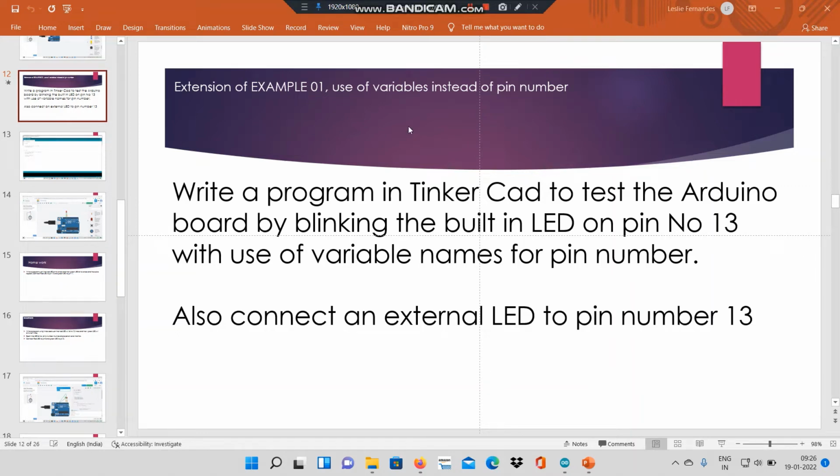Hi class, today we will learn how to use variables instead of a pin number. Today we will write a program in TinkerCAD to test the Arduino board by blinking the built-in LED on pin number 13 with the use of variable names for pin number. Also we'll connect an external LED to pin number 13. Okay, here the only change that we'll be doing is we will try to use variable names. Let's see how it is done.